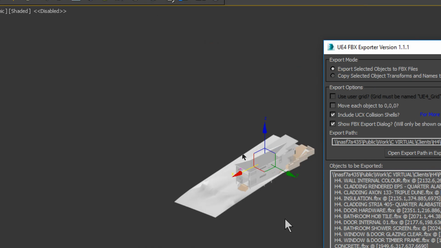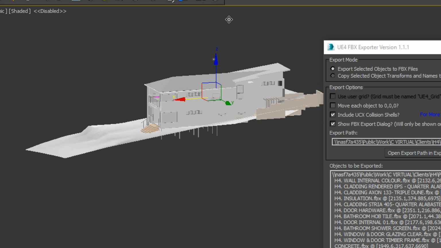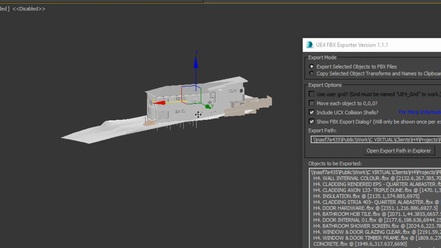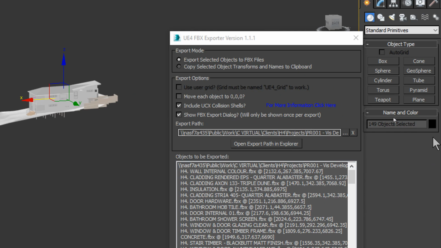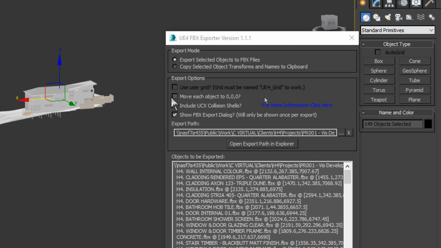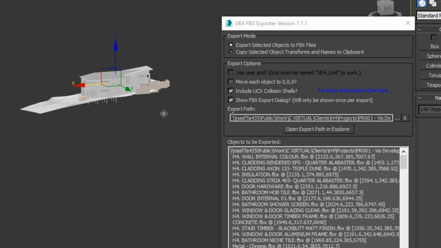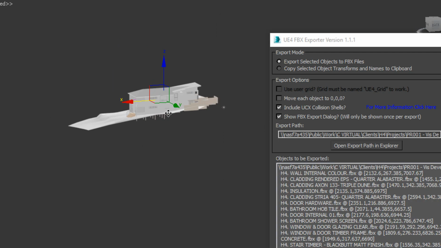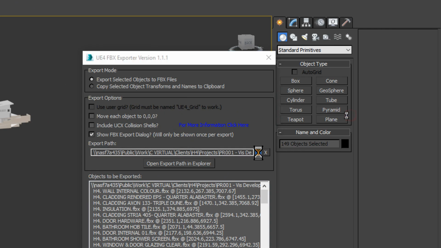Each object will have a gizmo. Its gizmo will be down at 0, 0, 0. We don't want to move it. We don't want to change that gizmo location, because if we do that, all the objects will come in and be plonked into this little spot right together, and we want them to know where they are in relation to each other, so that stays off. We don't need those collisions, and we'll get this dialog here to show us.